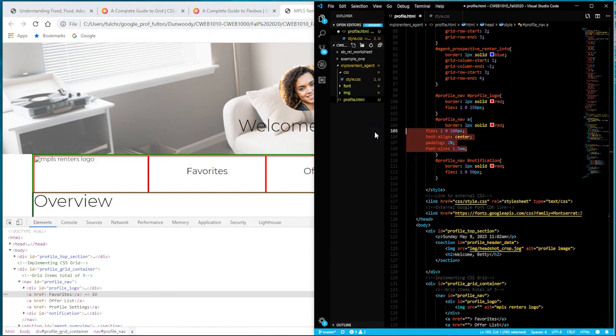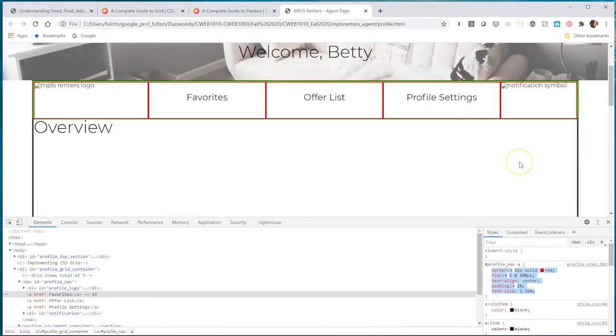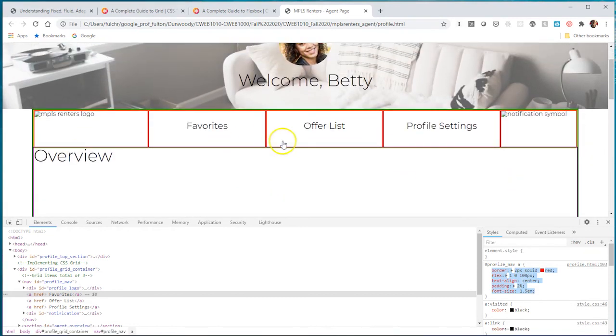Again, I'm using Flexbox here to implement some of those things. And then, like I said, I'll add in a logo for my MPLS renders logo and my notification symbol. But hopefully you'll see the steps I took to begin to give structure to this header section.